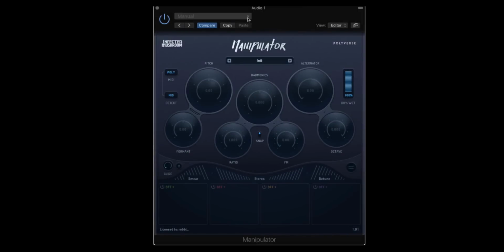Hey guys, this is Echo Soundworks, and you're checking out a plugin of the week video on ADSR. This is the second plugin of the week video that we've done, and this week's plugin of the week is Infected Mushroom and Polyverse Manipulator.